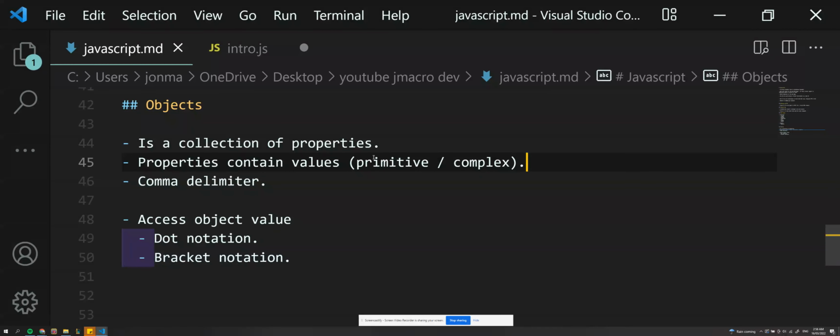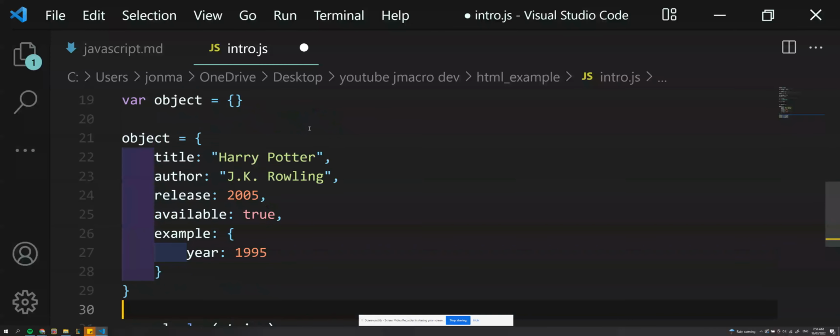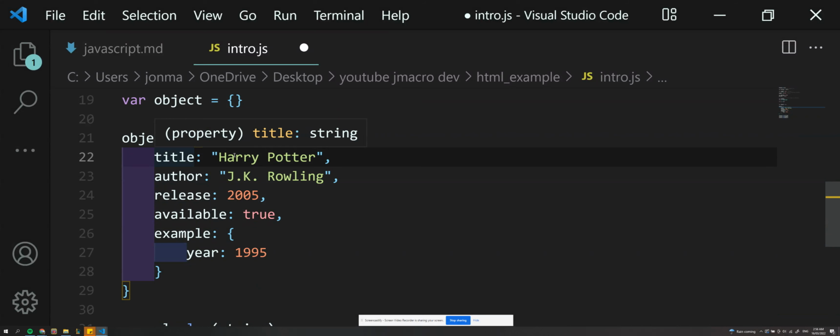So touching more on objects, you can think of them as a collection of properties, and these properties can contain a value, which can either be a primitive data type or a complex data type. Now with objects, they are separated by commas. So in objects, it uses a comma as a delimiter, as you can see here. Between each property and value pairing, we separate with a comma.